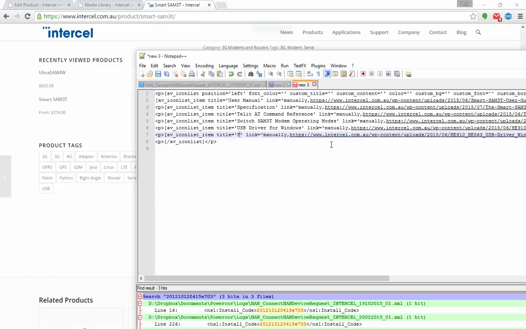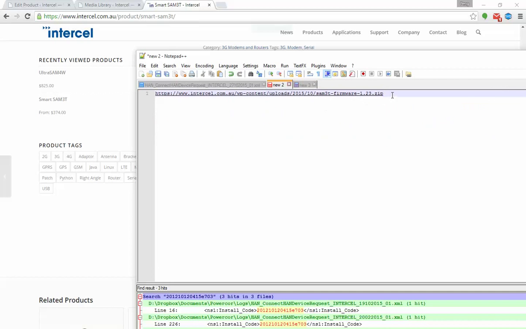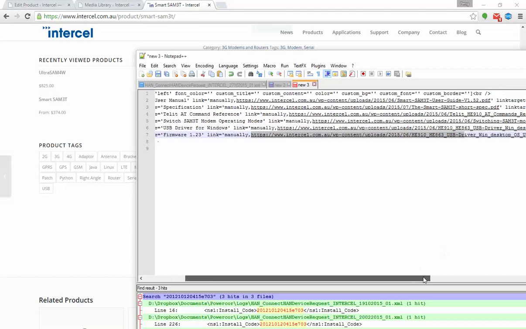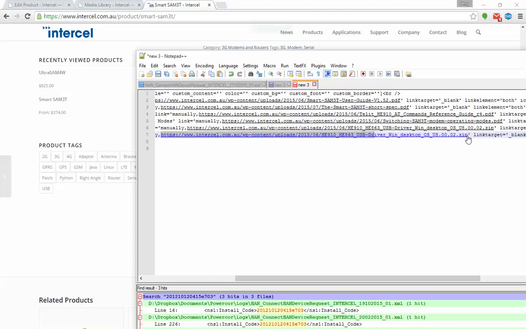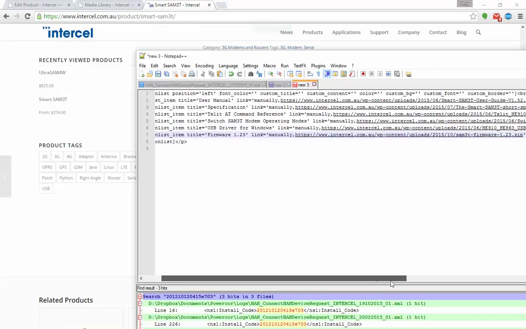You can say firmware 1.23, and here's a link. Link here is the URL that you need to replace. Do you remember that we have the URL to the new firmware? What you need to do is replace it with your new one. So just like this.